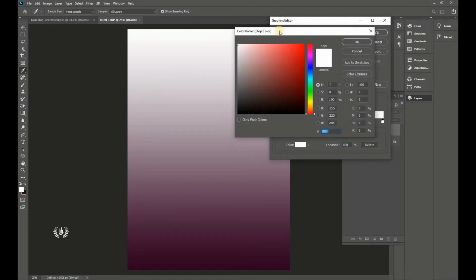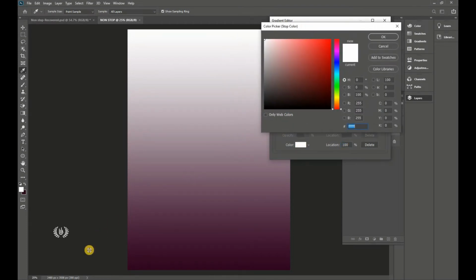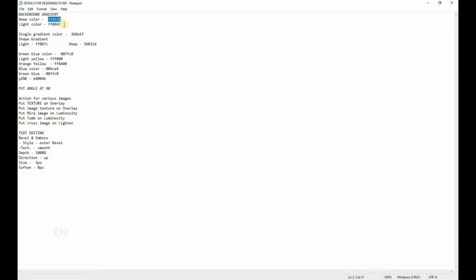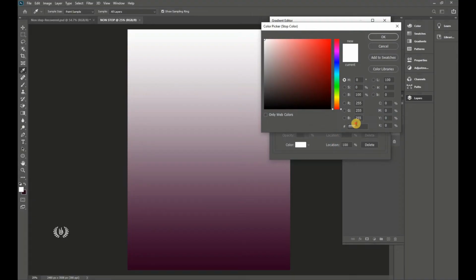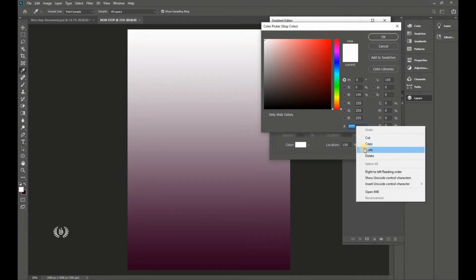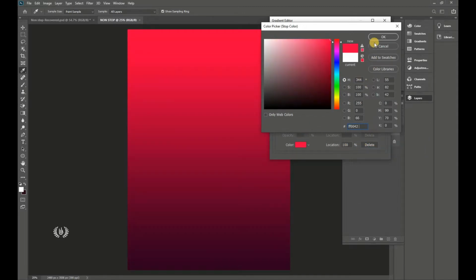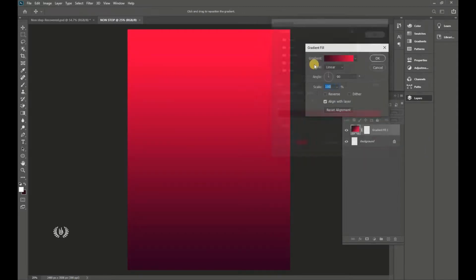Click inside the color and let's go. We are going into our details. So go into your details and copy this light color under the background gradient. Okay, and just come and paste it right here in Photoshop. Okay guys, so paste it like this. So you should have your page feeling like this.